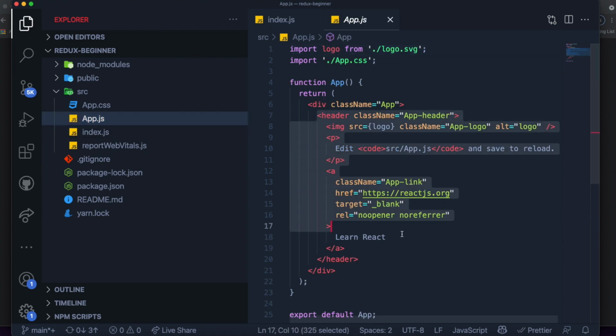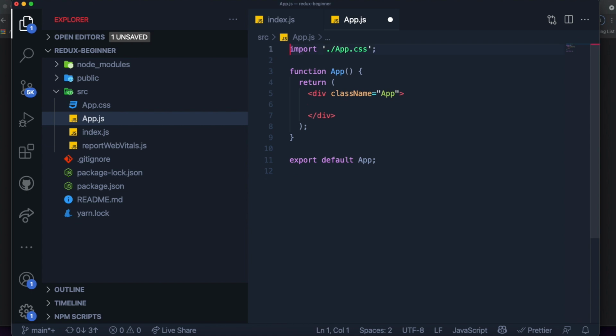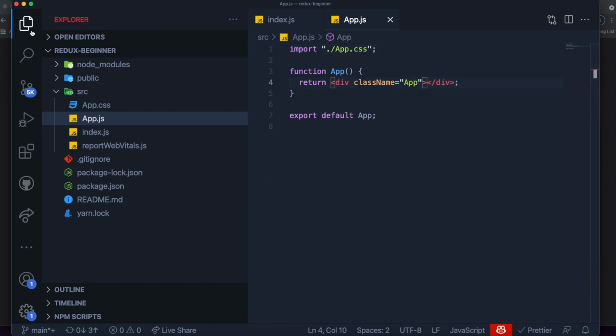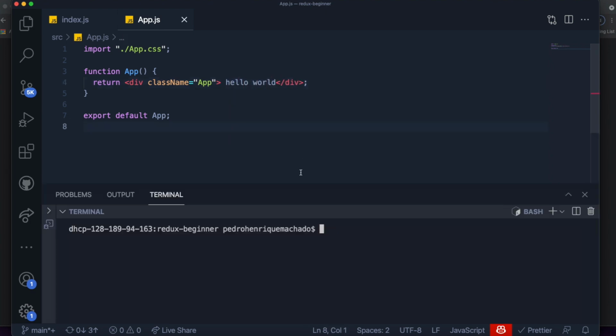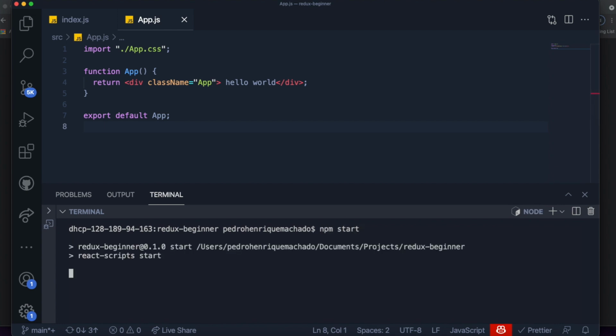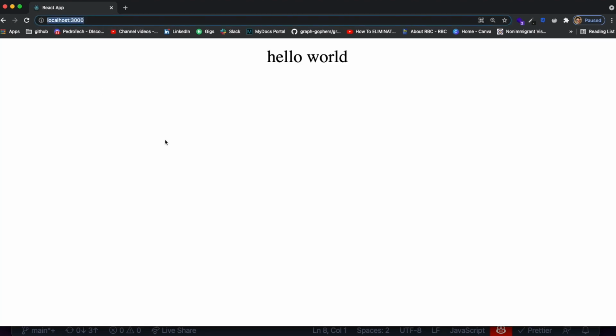Let's also delete everything that already comes with the App.js, and let me delete the logo, and I'll save it. So we have our simple app over here. Let me just write hello world just to check to see if everything is working. And let's run our app by running npm start, like this. You should see that it will start running everything, and I already have our localhost open here, and it should start opening it up, and you can see hello world appears on our screen.